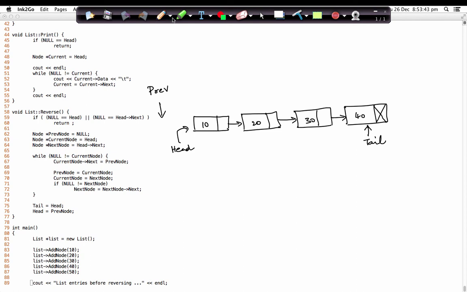Okay, and at this point the current node is pointing here. Okay, now the next node is pointing here. That is essentially what we have done here, right? Current node pointing to head, and next node pointing to head dot next. So this is what we are doing now.